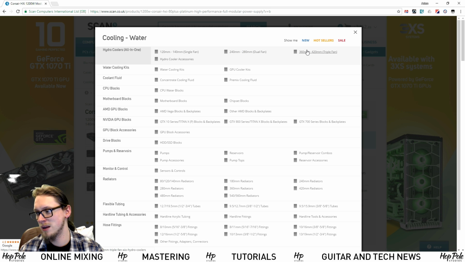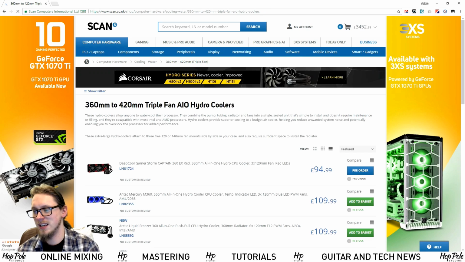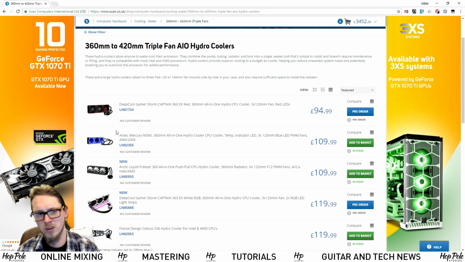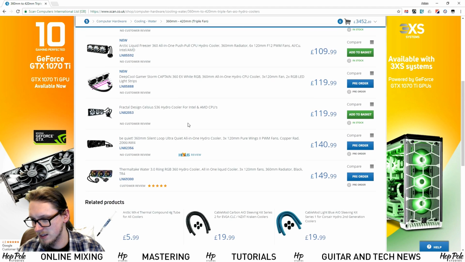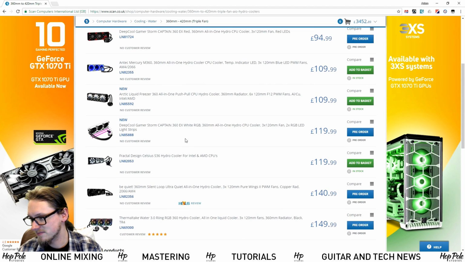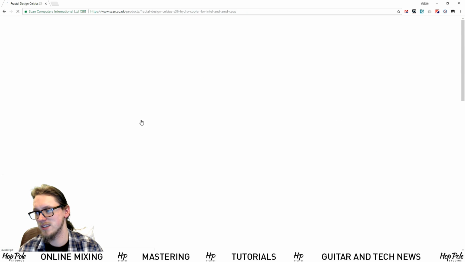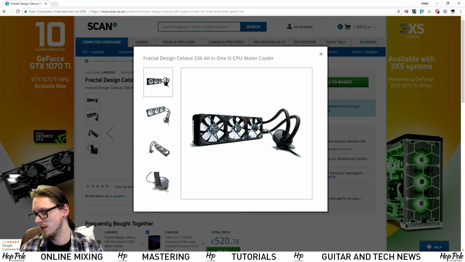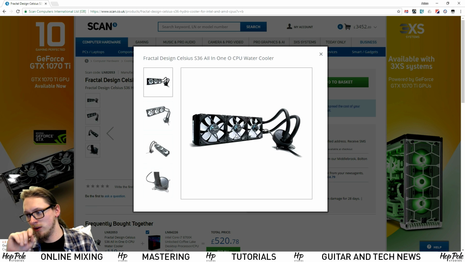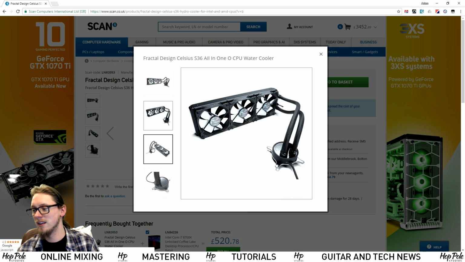All-in-ones. Now we should be able to fit a triple fan in here, which I would definitely recommend for something like this, where it seems that Corsair don't do one, so I'm going to have to look at the Fractal Design Celsius S36. Now this monster is bigger than it appears in this photo, but that 14-core processor is going to kick out a lot of heat if you're really ragging it.